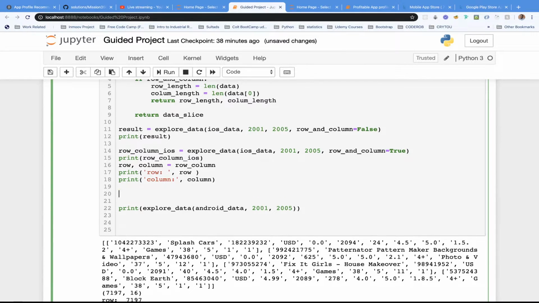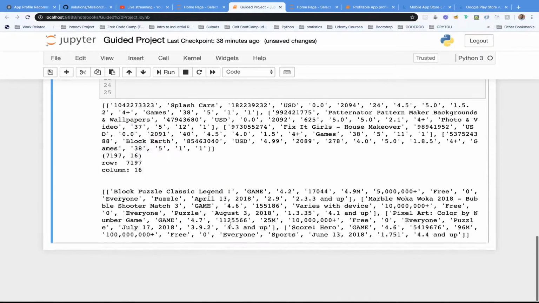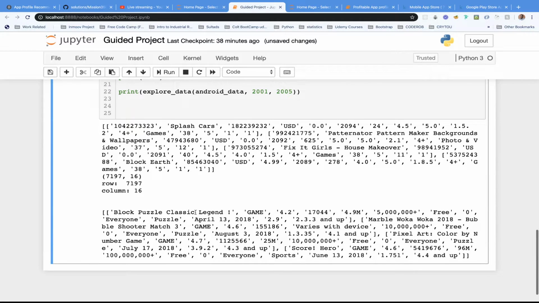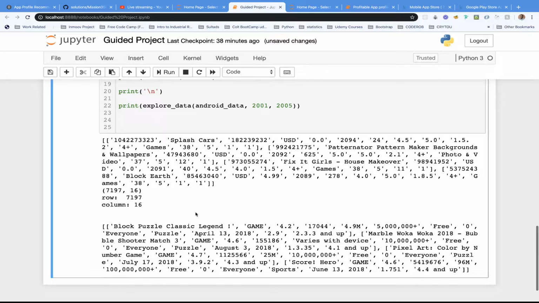So I think I'll quickly print a new line here just to make some gap. So I'll just call it new line. Good. So now let's print it. Good. As you can see now, we have a different data entirely from the Android data.